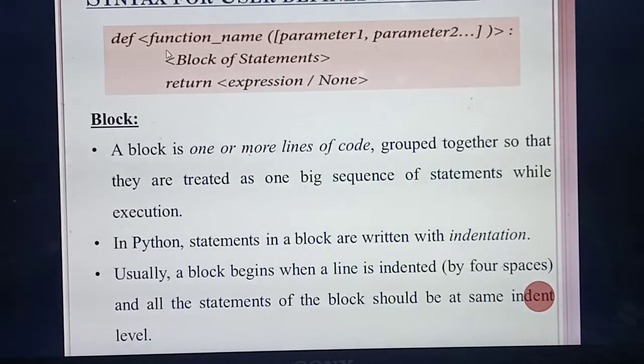Then all these lines are indented. Indented means however many lines you are giving here, all the lines will have the same space. For example, if the first line takes 4 spaces, the second line also will take 4 spaces. Then the third line also will take 4 spaces. Students, likewise each and every line will take the same number of spaces. That is called what? Block.